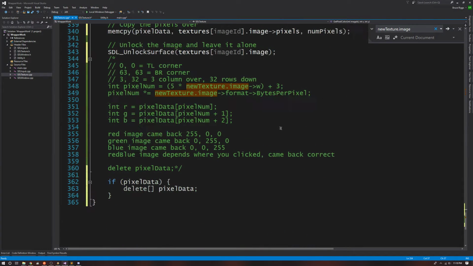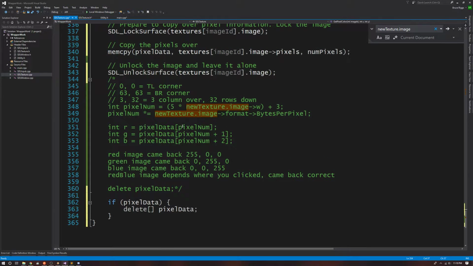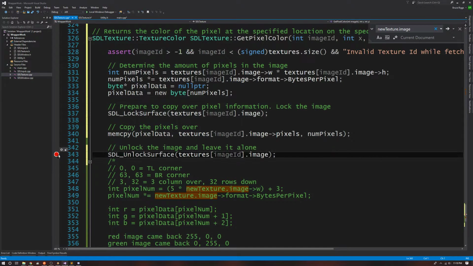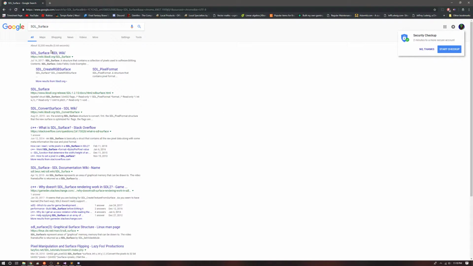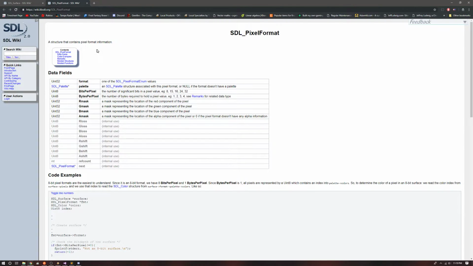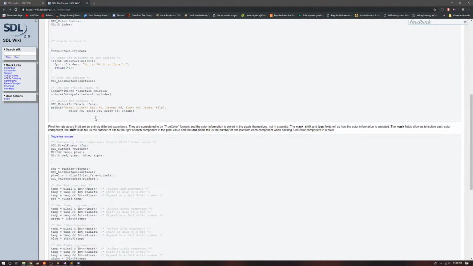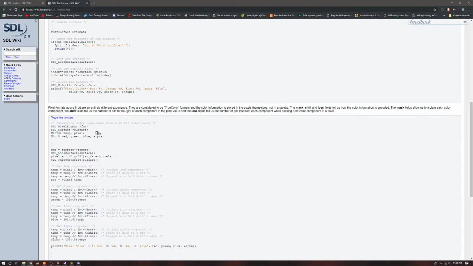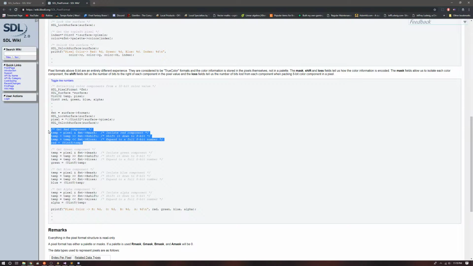Alright. What I need to do is look at, oh, look at that. There's format. Let's look that up. STL surface format. STL surface. Start there. Format. Bits per pixel, bytes per pixel, R mask, G mask, B mask, A mask. Yeah, see, all that matters. I'm making an assumption right now that it's RGB. At least I have that being done for me right there. Damn, I could just steal their code.